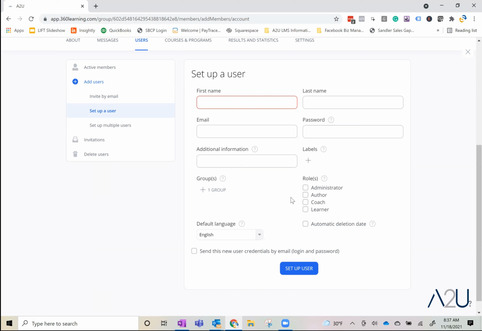Now, let's say that you are going to be adding somebody who is going to be a coach. Maybe they're new to management and new to A2U. Then you would add them as a coach. So all the coaches are all of the department heads that we have at Automation Arts today.